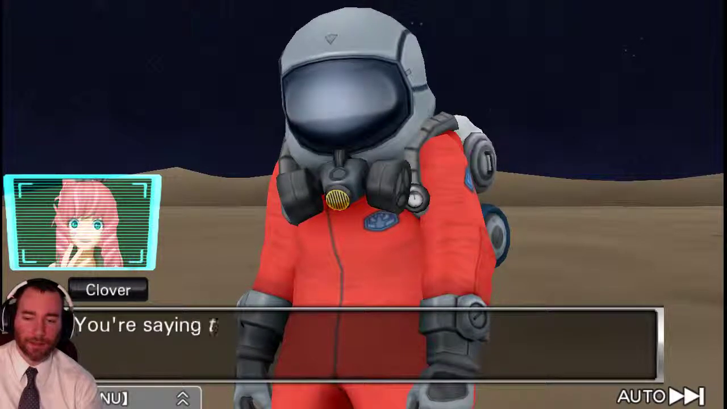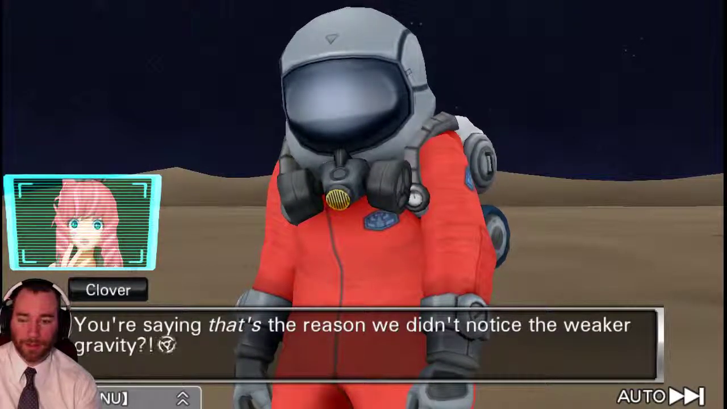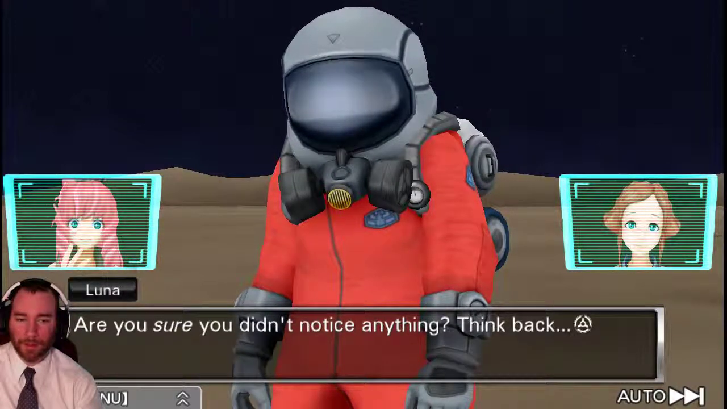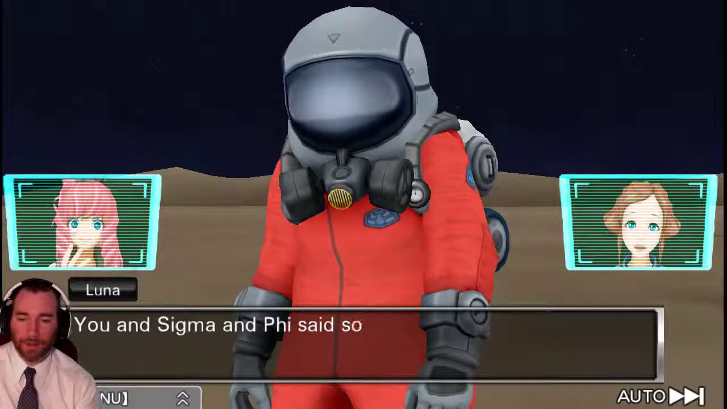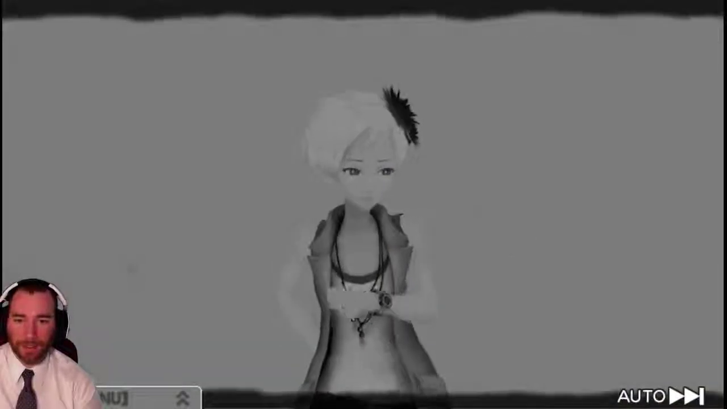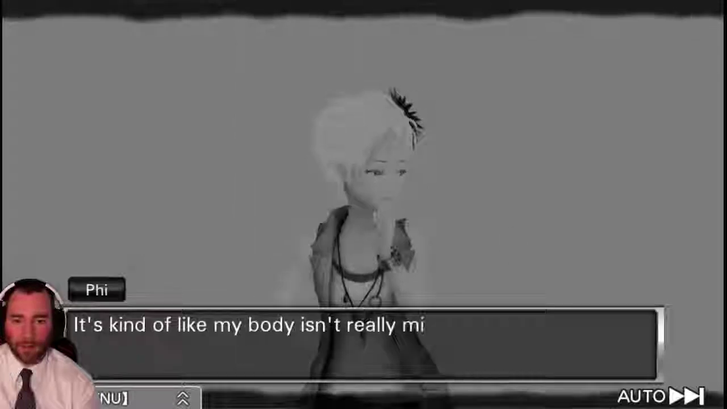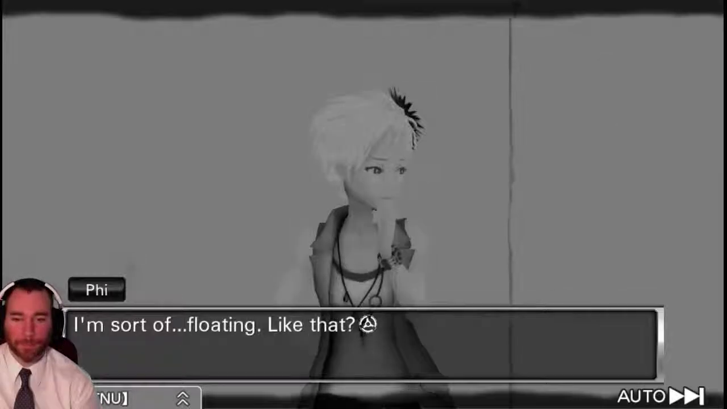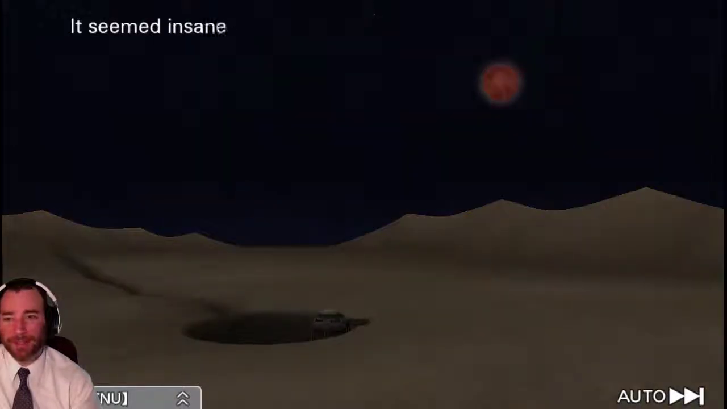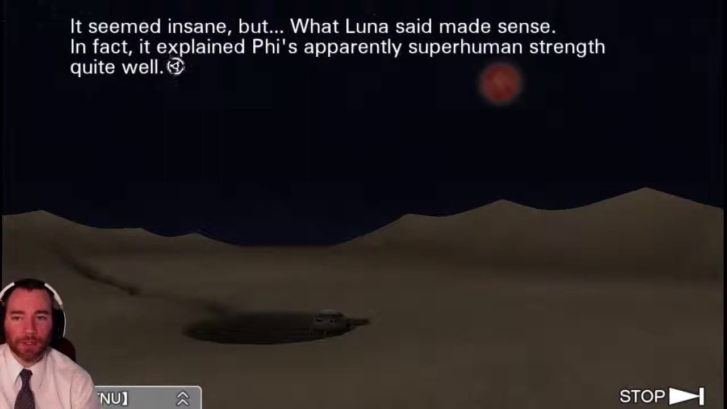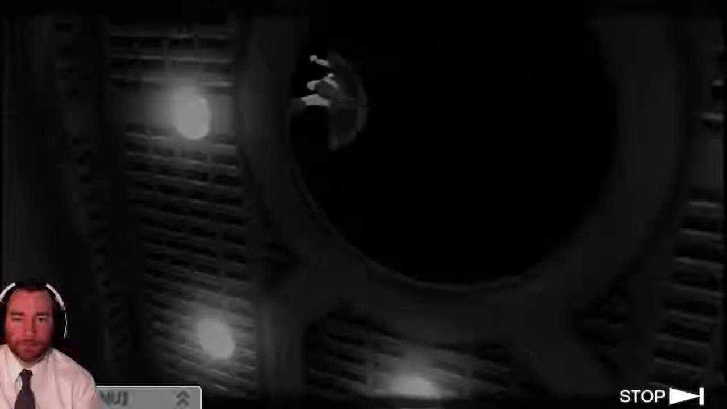Wait, you're saying that's the reason we didn't notice the weaker gravity? Are you sure you didn't notice anything? Think back. You and Sigmund Phi said something about it in the lounge. About how you felt weird. This is so cool. It's kind of like my body isn't really mine. I'm sort of floating. Because of the gravity. So cool. It seemed insane, but what Luna said made sense. In fact, it explained Phi's apparently superhuman strength quite well. That's true. I just thought she was super strong.